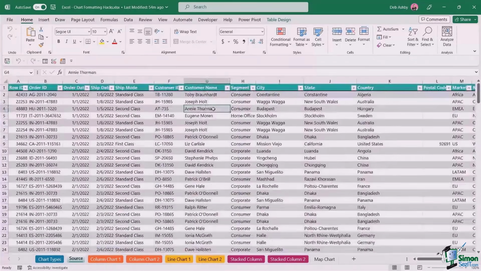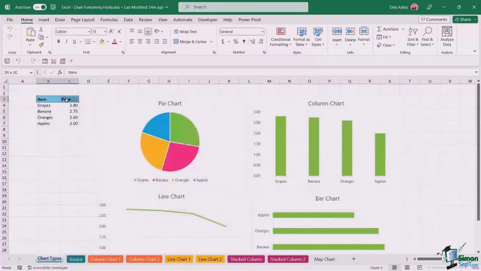That moves me on to my next point, the difference between Excel charts and pivot charts. Now, we can create an Excel chart off of any data set. So, for example, if I go back here, this small data set isn't in an Excel table. If I click in it, I'm not getting the table design ribbon, but I can still create a chart based off of this data set.